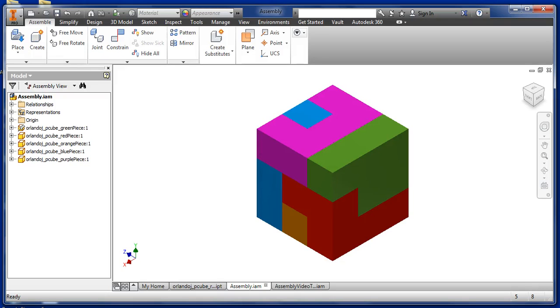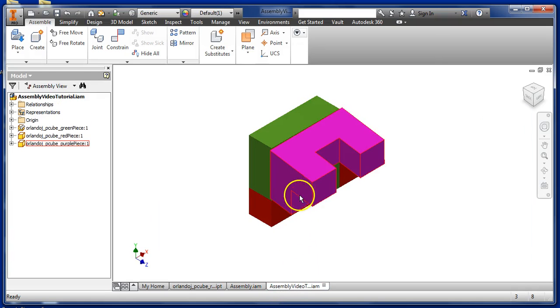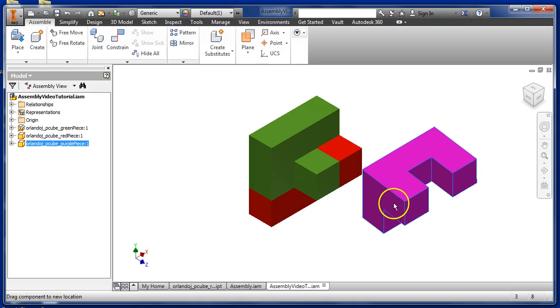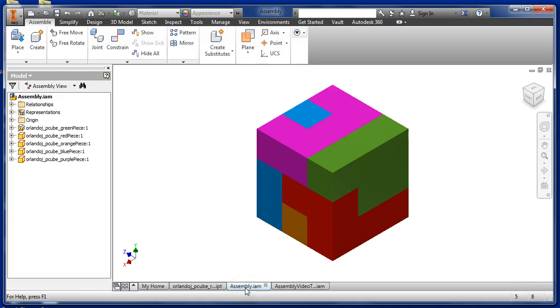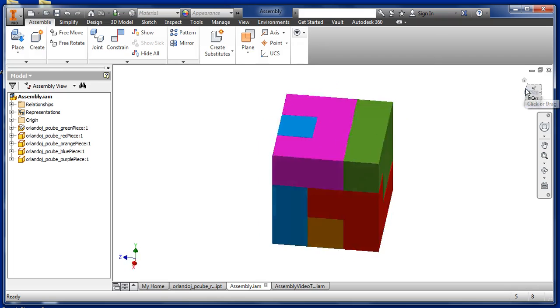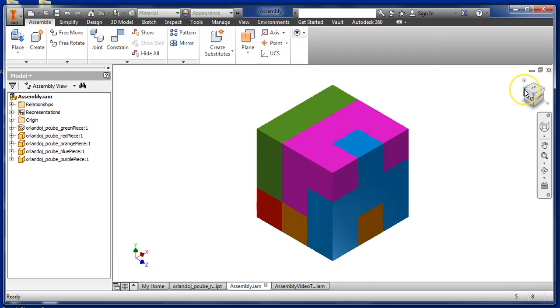Okay, we just finished bringing in both the red and the green part into our assembly. And now we're going to add the purple piece. So I've brought that piece in. And as I look at this view, I can rotate around using my view cube to try to understand the purple piece and how it's situated.